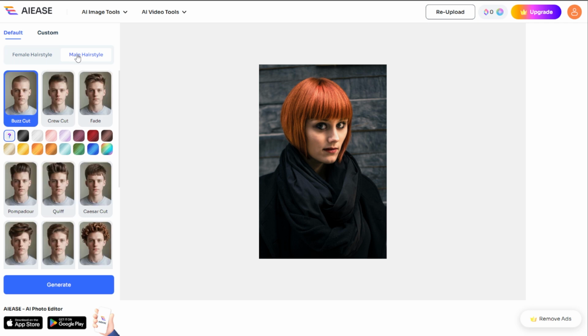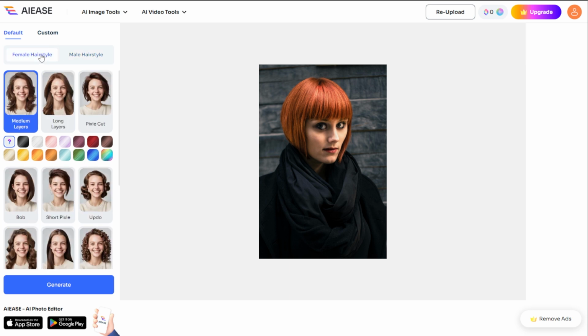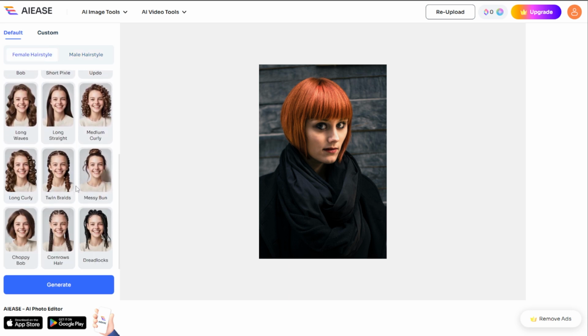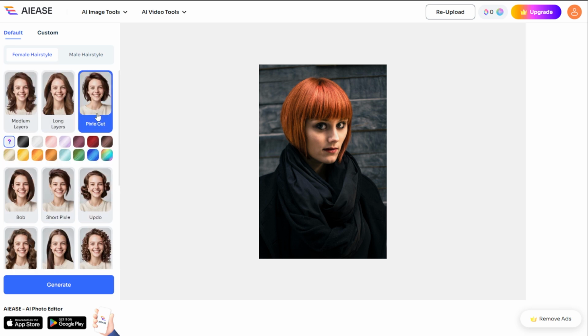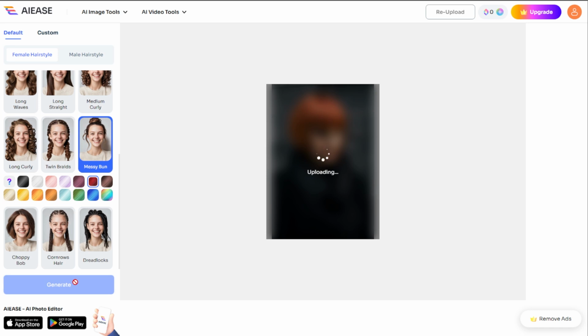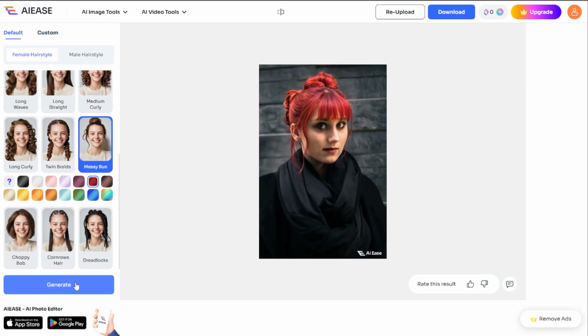But take note that the hair color resets each time you choose a new hairstyle, so apply your preferred hair color after selecting the style. Once you've chosen the hairstyle and color that you want, click the Generate button, and wait about 10 seconds for the AI to apply the new look, and you'll see your new hairstyle appear like magic.